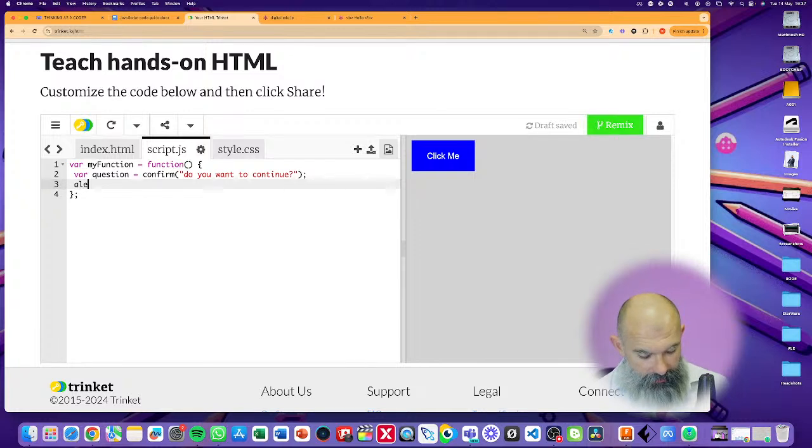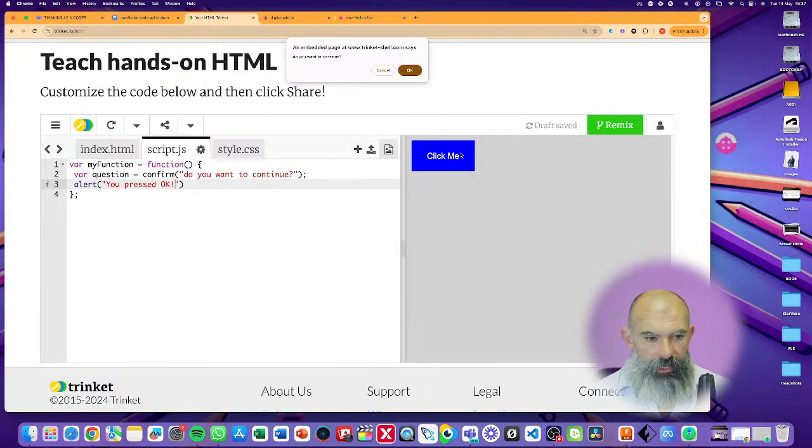And alert afterwards, because it's an action that happens after the confirm, is alert you pressed OK. Okay, so with an exclamation mark there. We'll talk about what happens if you don't do that in a second. But right now, if I click that, do you want to continue? OK, you pressed OK. If I try it again and press cancel, it says you pressed OK again because I didn't give it the option.